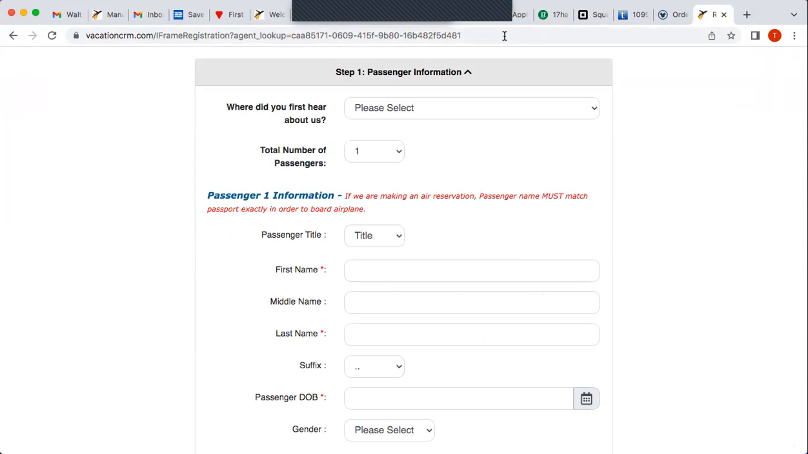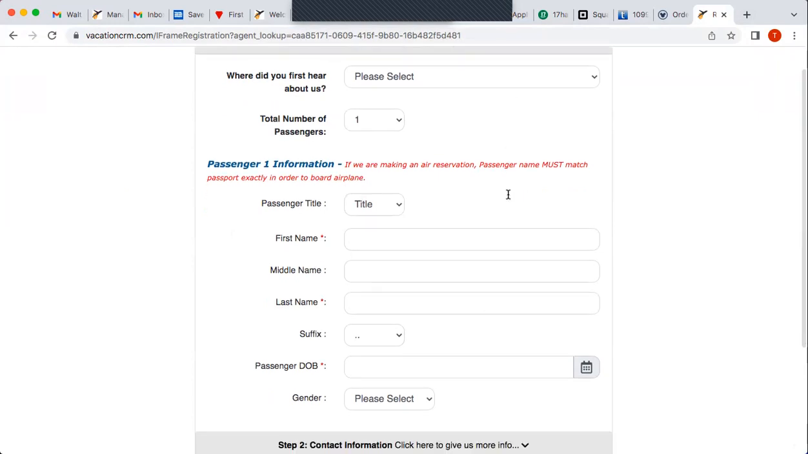So this is less work for you. It puts errors on them. If they type in a name wrong and then you type their name in and now their name's wrong on a confirmation, that's not your fault. That's their fault because you are getting it right from here, right from their information.